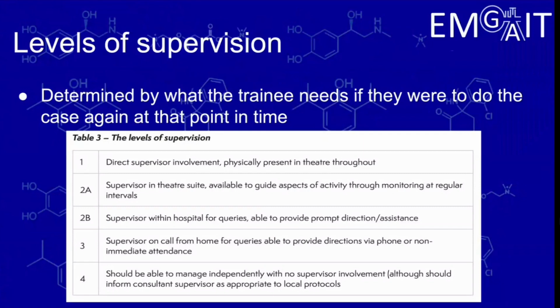So to attain the IAC, anaesthetists in training must be able to perform each EPA at supervision level 2B. The HALO guides for each stage of training, which are available on the college website, have suggested supervision levels for each key capability in the curriculum, and they're tailored to each stage of training.